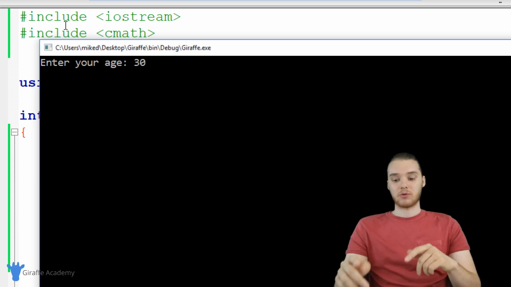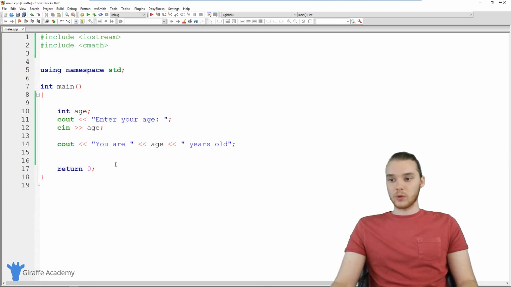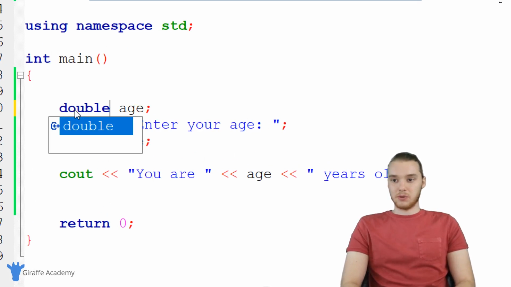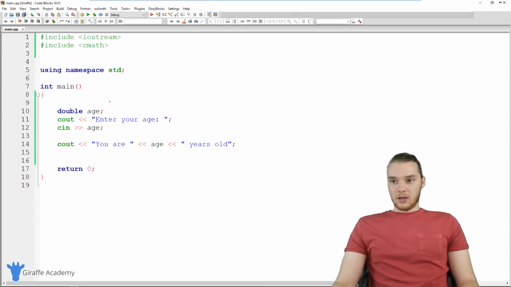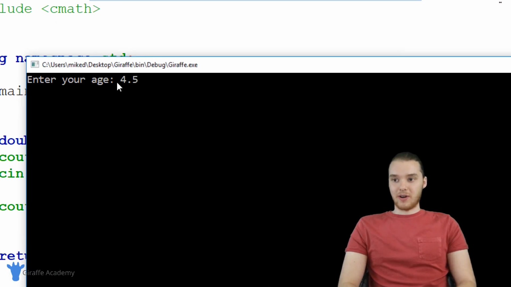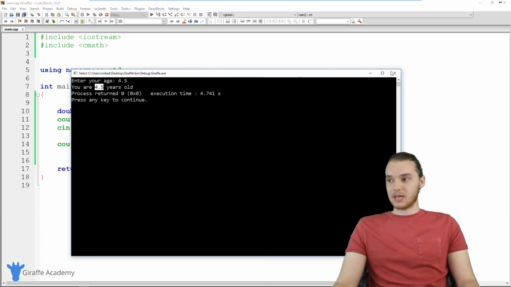It's gonna print out the prompt. So when I click enter, you'll see it says, you are 30 years old. So that's awesome. So we can do that and we can get an integer. I could also get a double. So if I made this a double, it would be the same thing. So here I could run the program and I could enter in like 4.5. So maybe someone's like 4.5 years old and here they're entering in 4.5. So it's gonna work the same exact way.